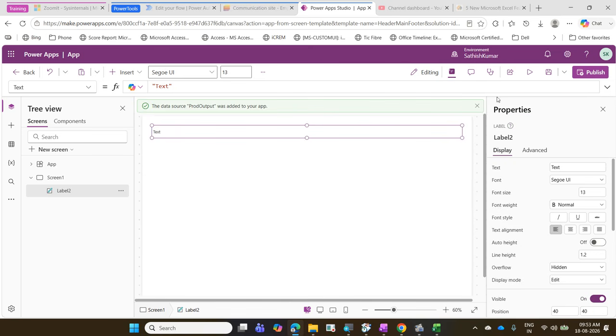Go to the display text. Click on the text. One method: either you can go to the properties, go to the label name, go to the text and type it, or you can go to the text box here also. On the top, there is a formula bar. Through the formula bar also you can type it. But I recommend this is the easiest one.